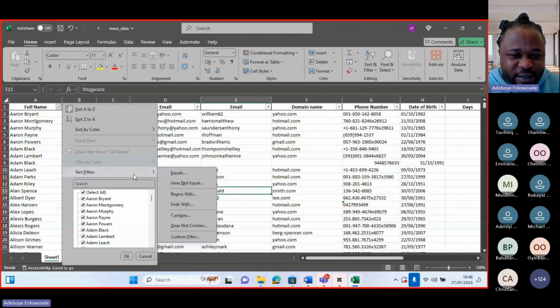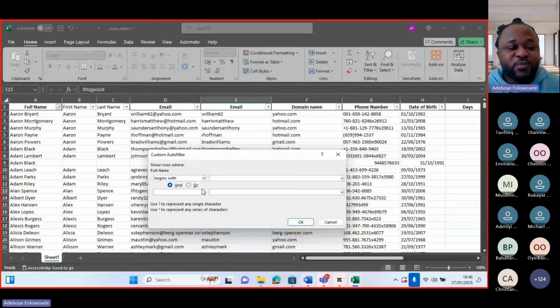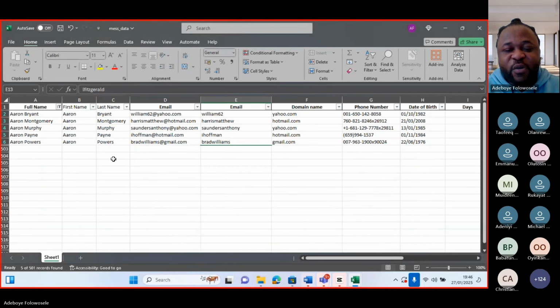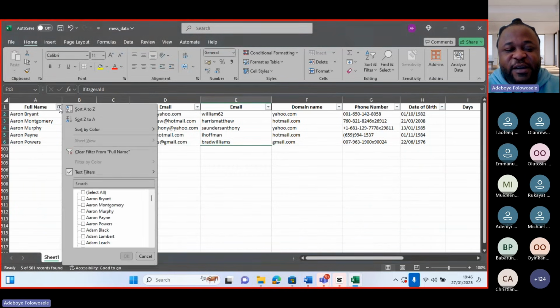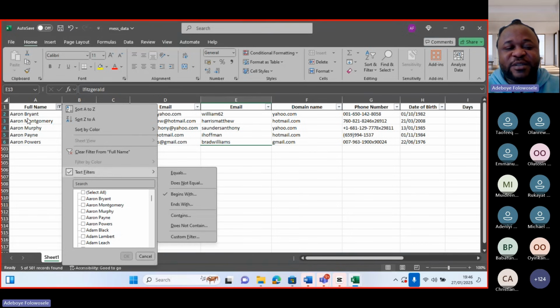Then there is this sorting that is also here. Now, your stakeholder might say, I want everybody that their name has Aaron. So you can use begins with if your stakeholder says, I want everybody that their name starts with Aaron. So let's do that. Let's sort with that. You can see, we have brought only people that their name starts with Aaron.